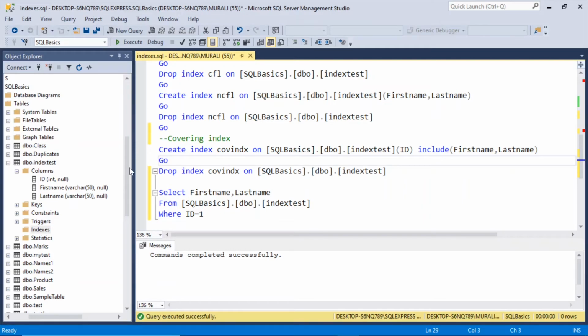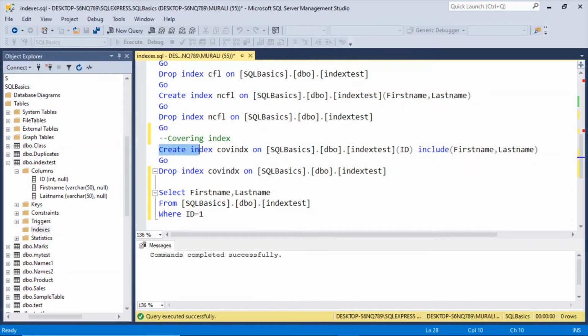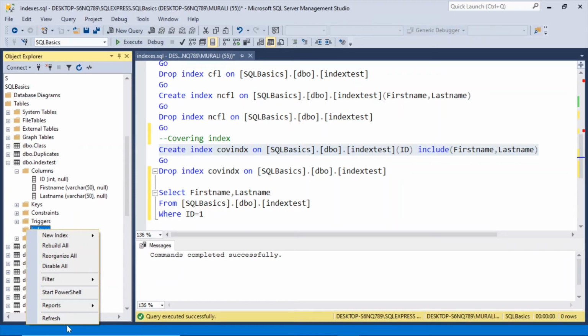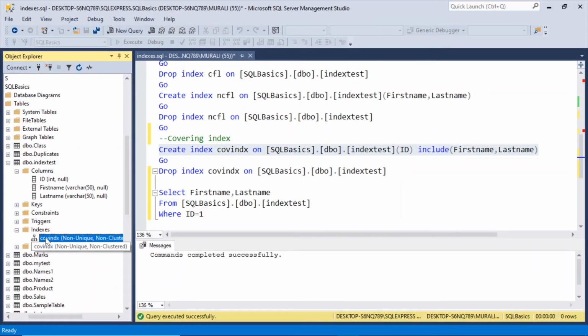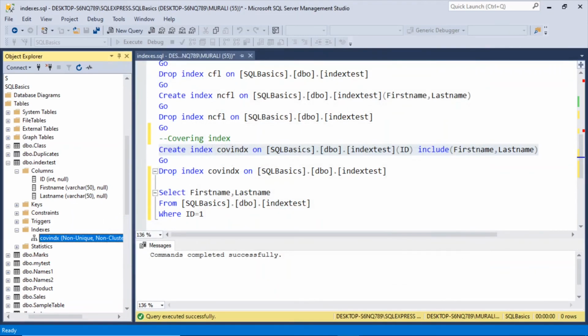So let us right click this, refresh, nothing here. So create index COVINDX on SQLBasics.dbo.indexTest of ID, include these columns first name and last name. Execute. If I right click, refresh, COVINDX, the non-clustered index, so double click that. So COVINDX, ID is the column on which we created the index. We have included the columns first name and last name. So that will cover the whole list of columns that are being accessed in this query.